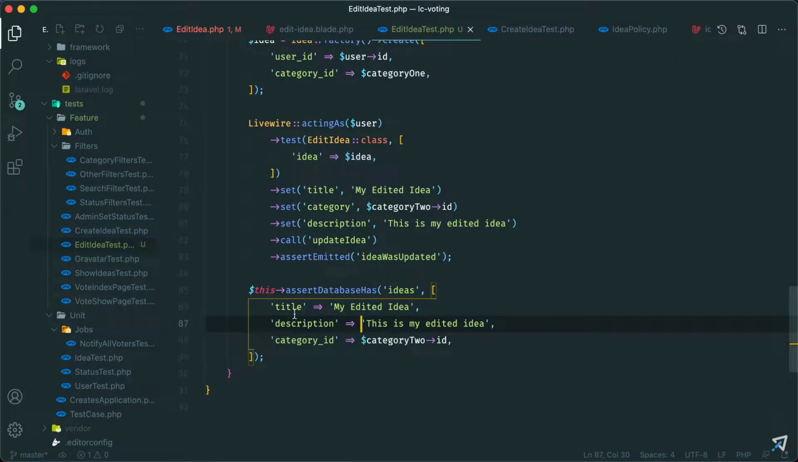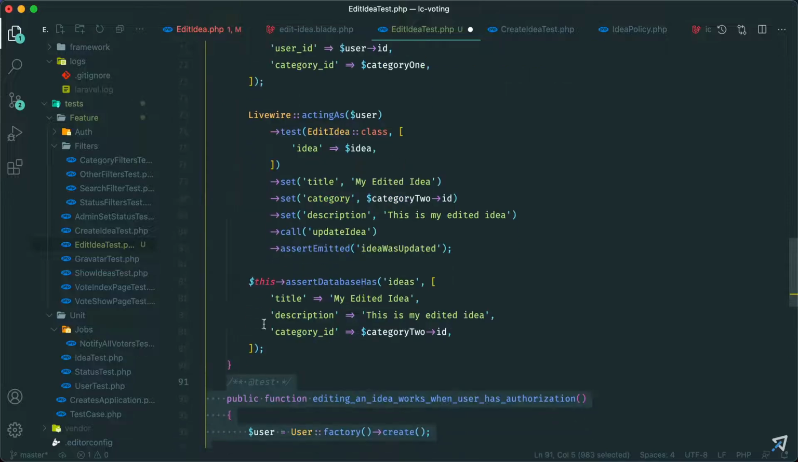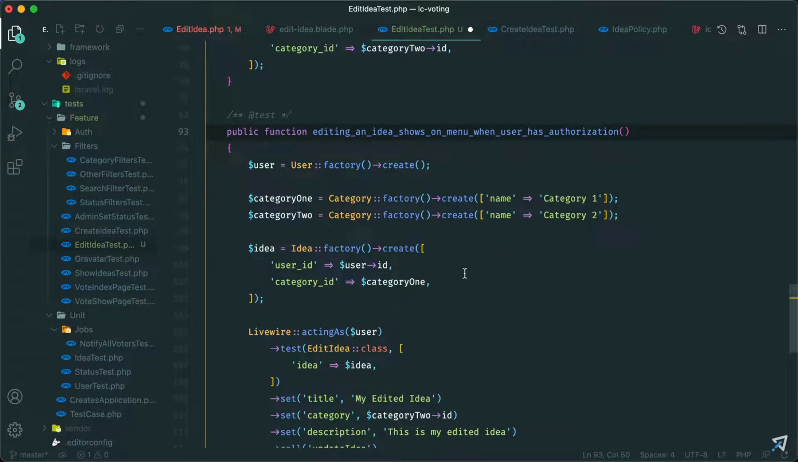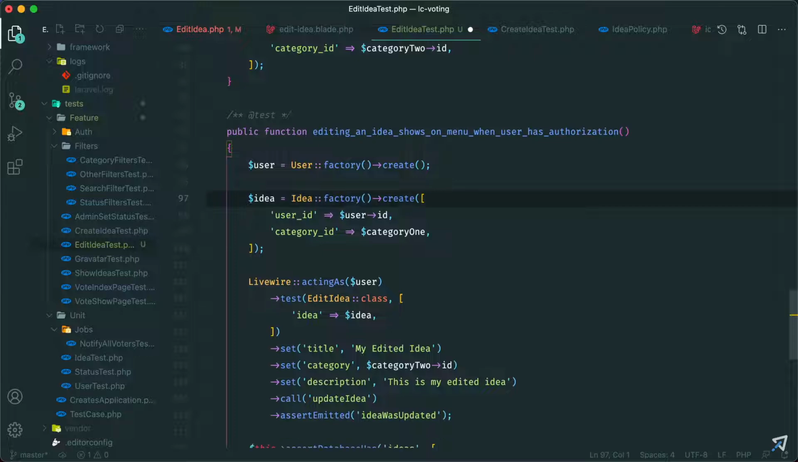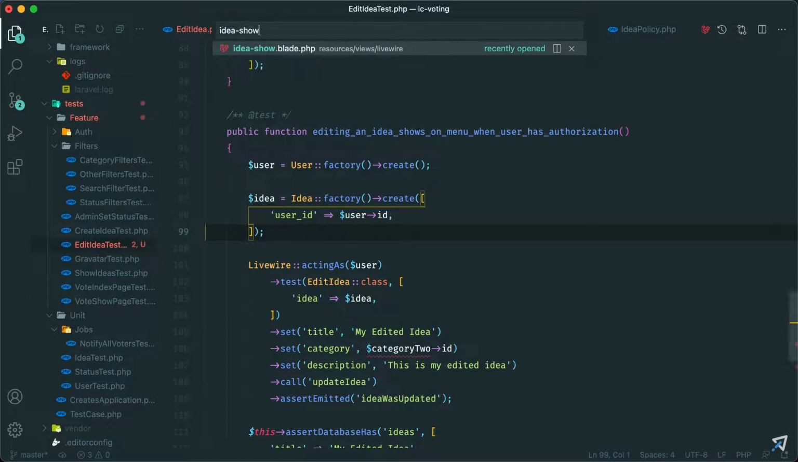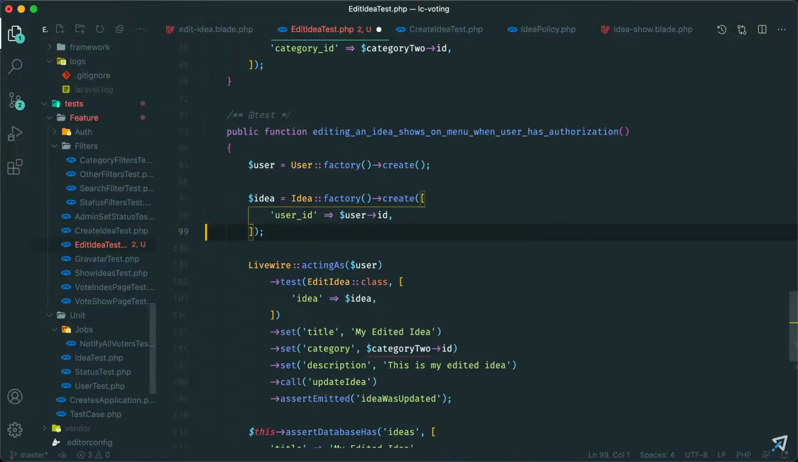So let's add that. Let me just duplicate this, even though we don't need most of it. So let's say shows on menu. So editing an idea shows on menu when user has authorization. Okay. So we don't need the categories. Don't need a category. And that edit idea menu lives in the idea show component. So right here. So we have to test against that.